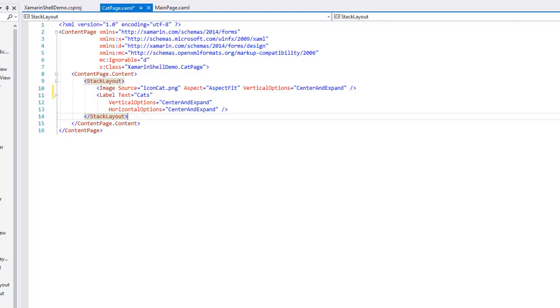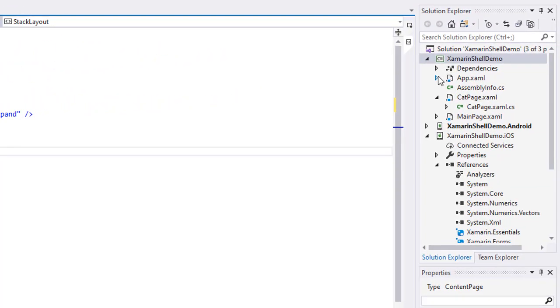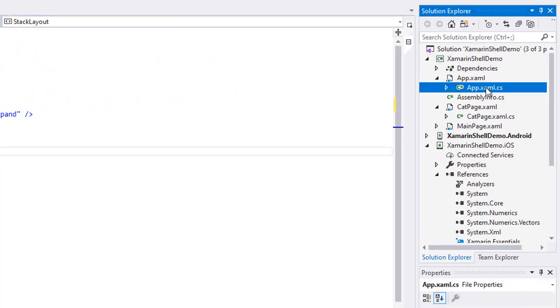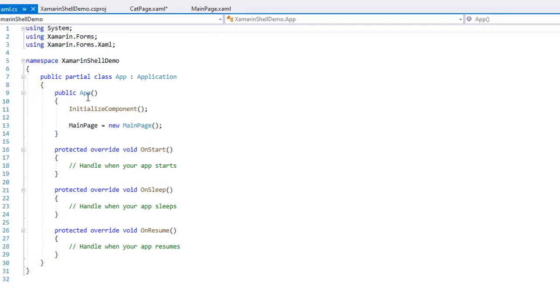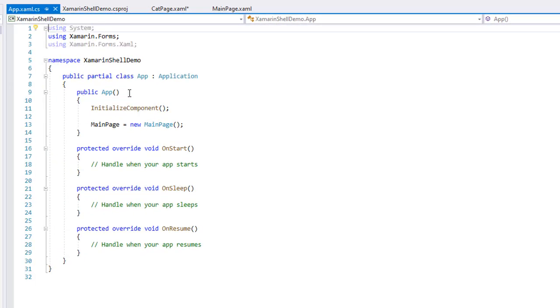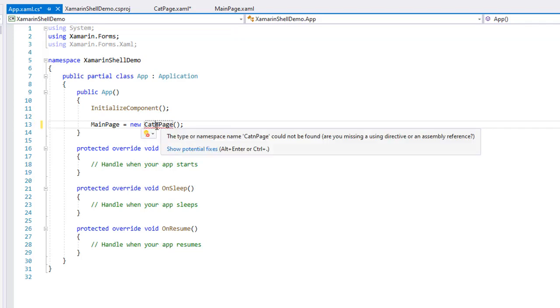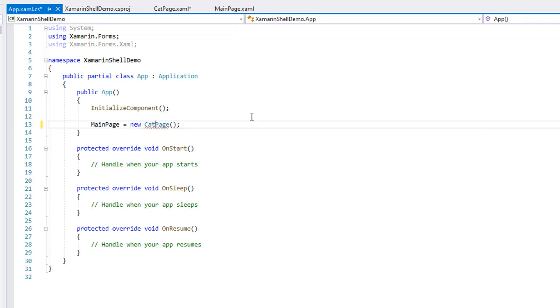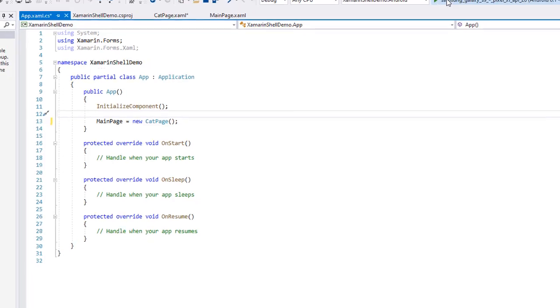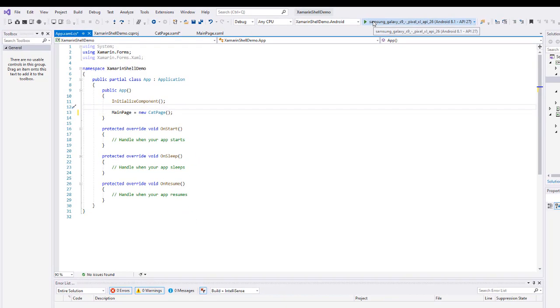So I'm going to go to the app.xaml and open up the underlying code for that, app.xaml.cs. And we have our public app constructor, and main page equals new main page. I'm going to change that to new cat page. So instead of using the main page to start with, we're going to start with the cat page. And that way we can see it when we run the emulator, since I haven't built in the navigation yet.